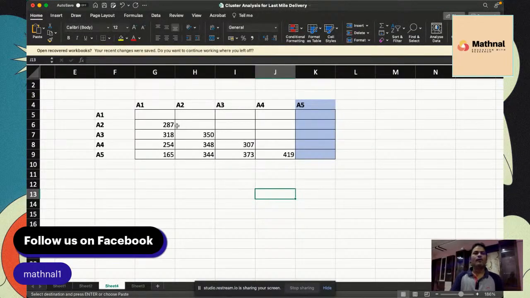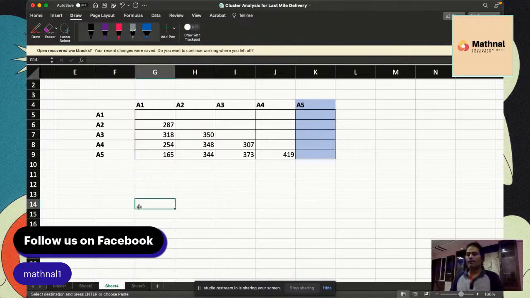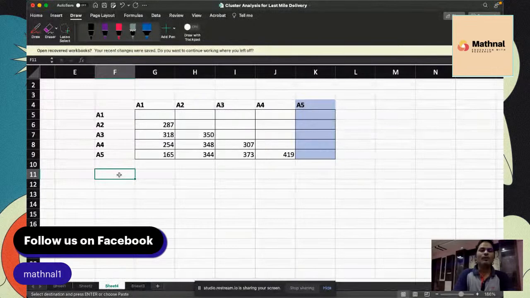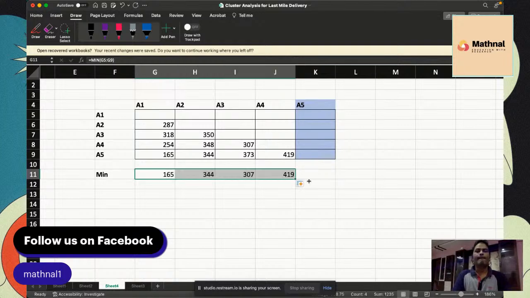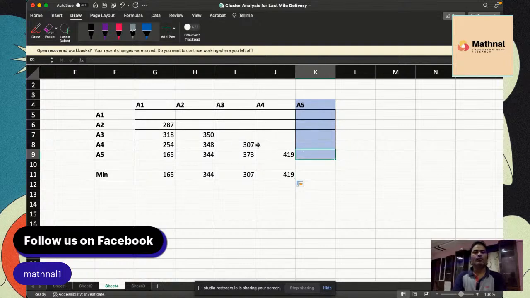I just kept a model already ready with me, so that we minimize our processing time. This is my four locations, and I have built the matrix, which I have mentioned here. Now I'll find the minimum value of each column. I use the formula minimum. For the first column, G, we had a minimum value of 165. From the second column, we had a minimum value of 344. On the third column, we had a minimum value of 307. And the fourth column, we have only one data point, so we get 419. And on the fifth column, we have nothing here.